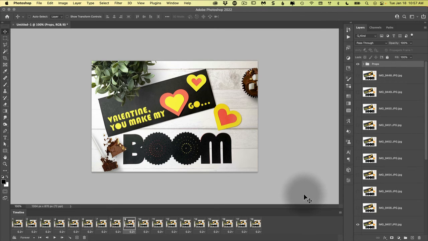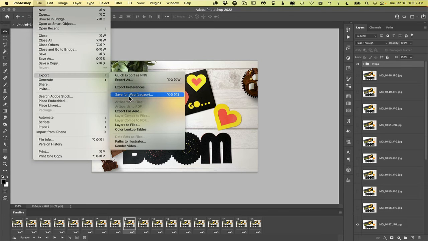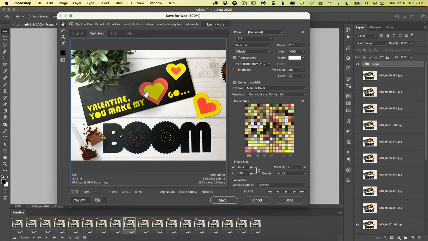So how do we export this? We're going to come up and choose File, Export. And we need to do Save for Web Legacy. This is where we can export this as an animated GIF. We're going to come up here and choose GIF for the format.